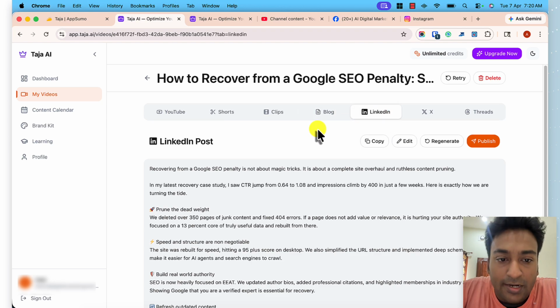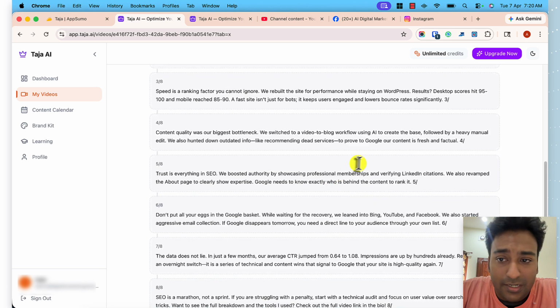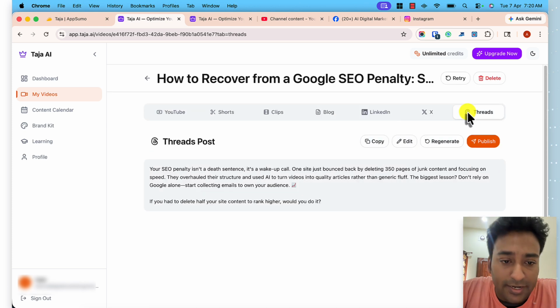Then you do get a LinkedIn post and an X post, like a thread, and a Threads post as well. You can also publish all these things from here itself. So that is the main feature of this tool.